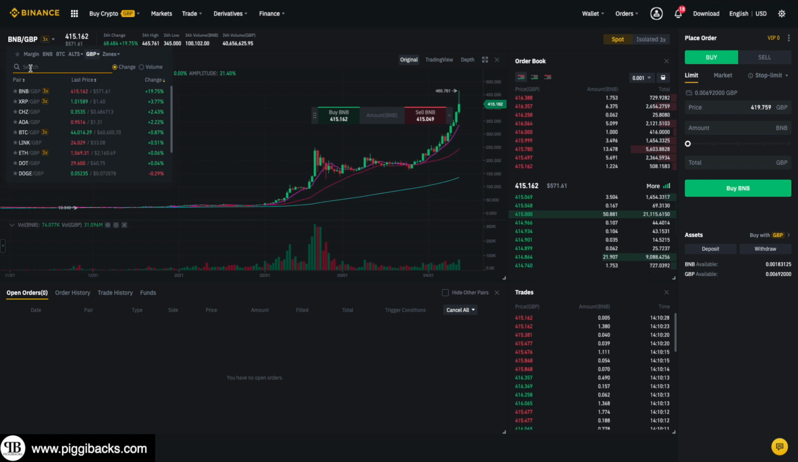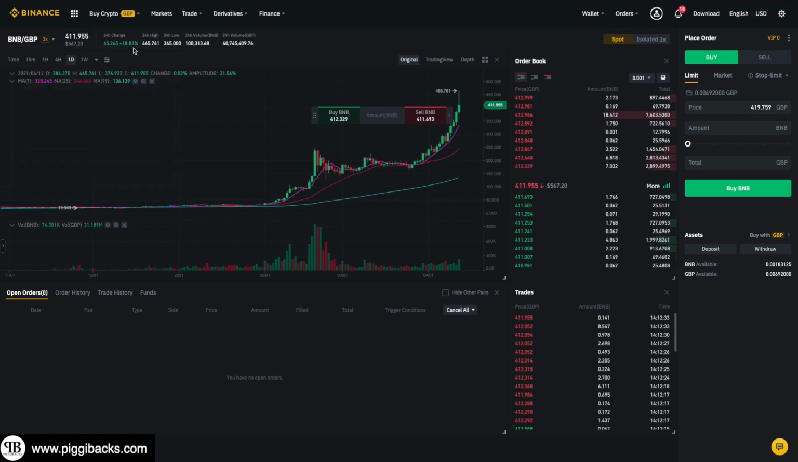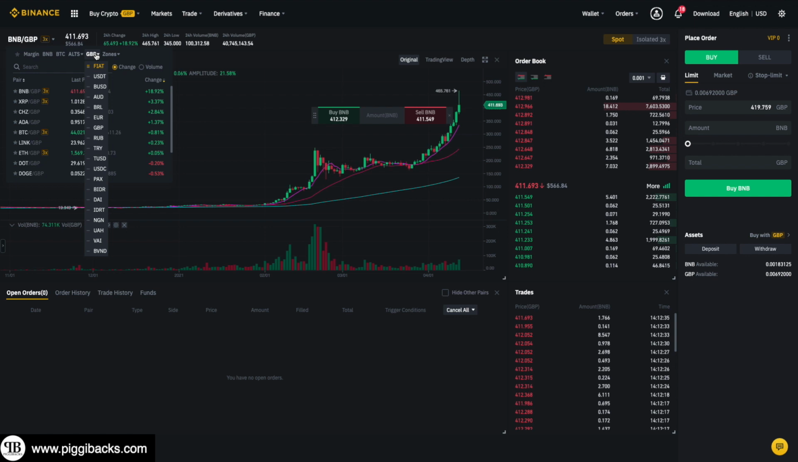If not, you would unfortunately have to either purchase Bitcoin first or just exchange your fiat into USDT and then purchase whatever cryptocurrency that you'd like to purchase. So I've actually got USDT in my Binance wallet. So what I'm going to do is select GBP right here on this fiat and change it to USDT. And as you can see, these are all the pairs that I've got available for USDT.